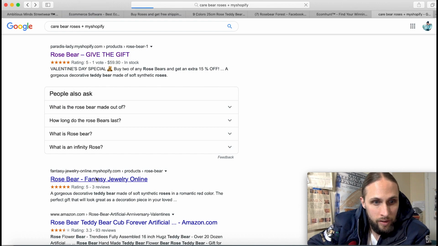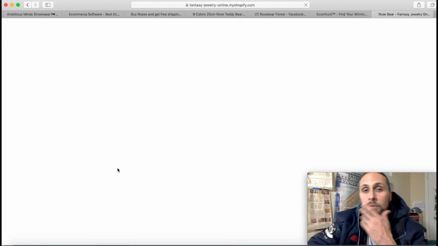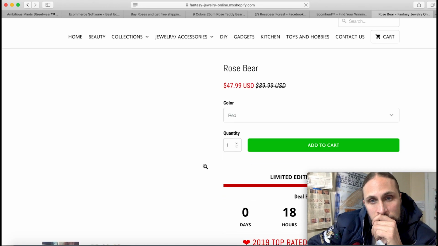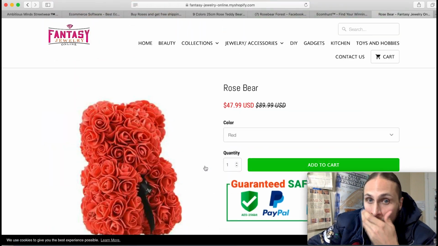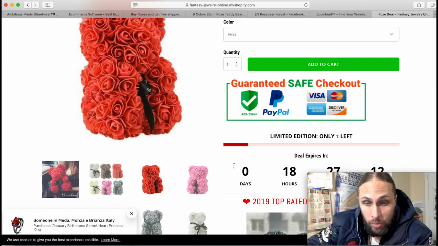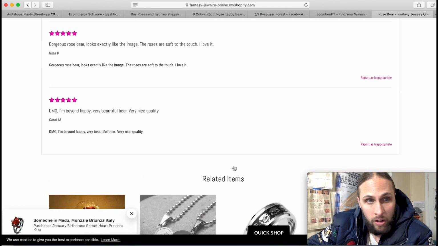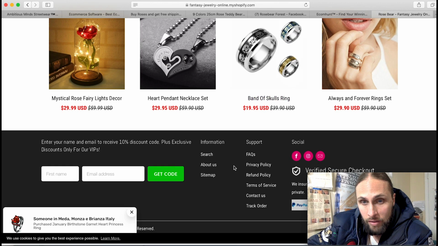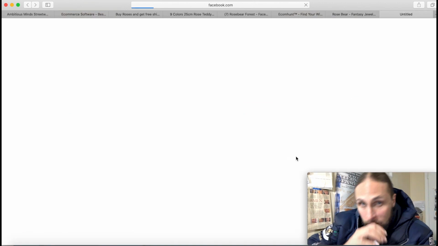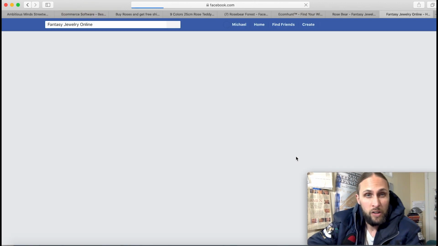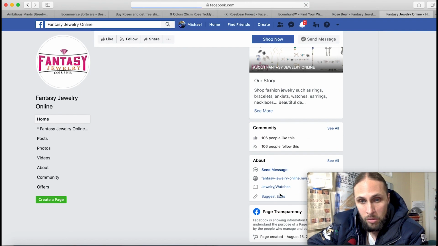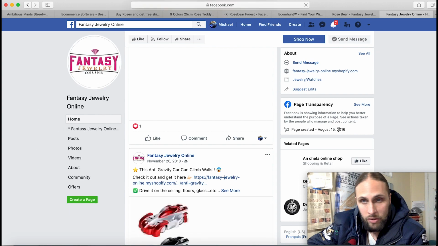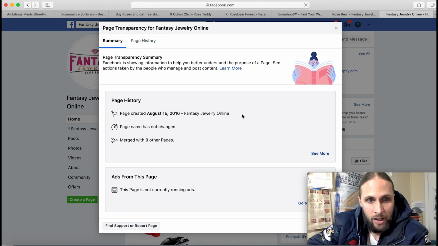But here's Rose Bear. Let's take a glance at this one. And here we are again with the same bear. They're asking almost 48 bucks for it. They got reviews, they got all the good stuff in here, and bam, we've got a Facebook. So let's take a glance at this, shall we? So we'll pull this up. Fantasy Jewelry Online, only 106 people. Doesn't look like they got too much stuff popping. Page kind of looks abandoned, so I'm going to say that they're not running ads.